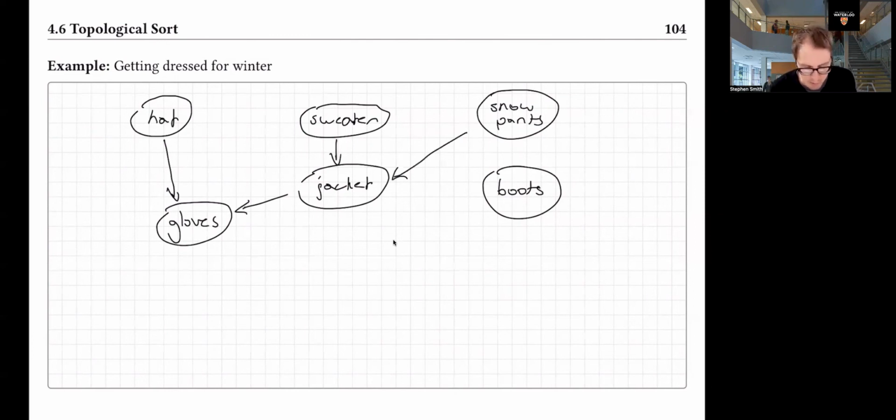And then I think your boots have to go on after your snow pants. And also you got to put your boots on before you put your gloves on, because otherwise it's really hard to do up your laces. So this is, let's say, our graph.